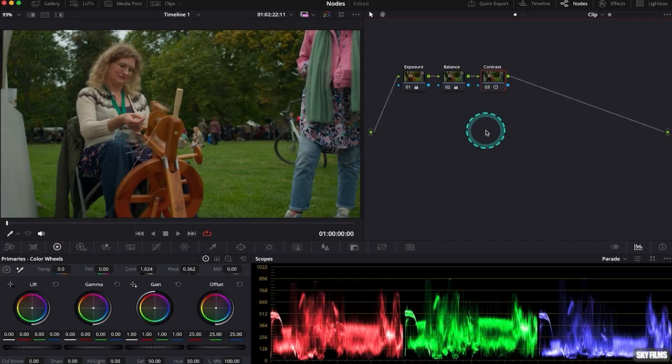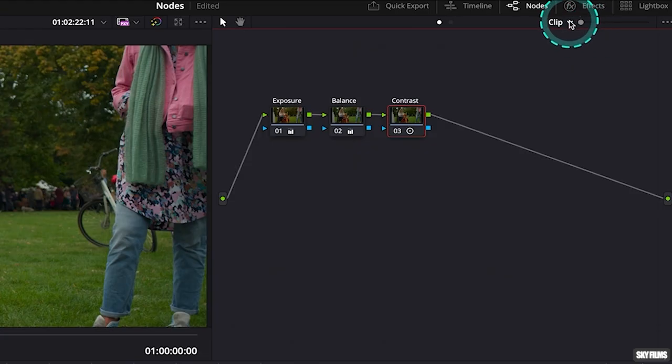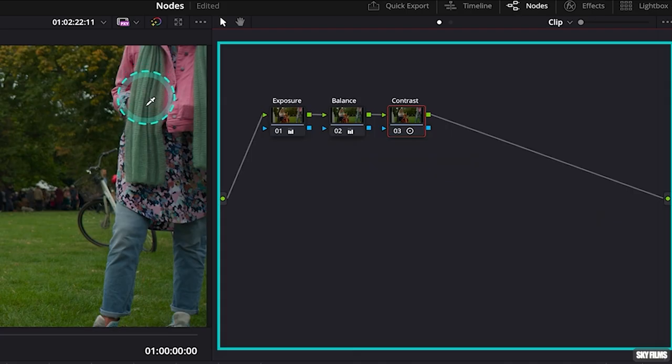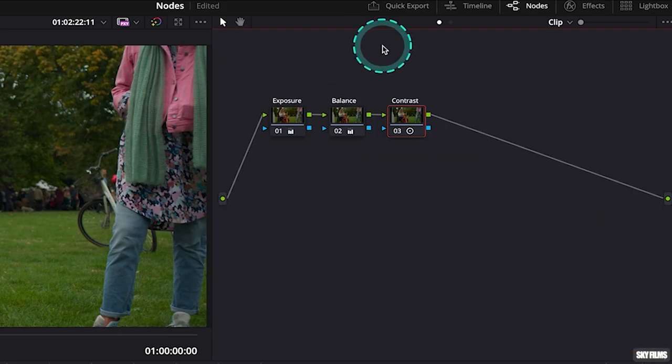Now, another thing is that we can apply nodes on the clip, but also on the timeline level. So here I have my clip selected, which means that when I create a node in this node graph over here, the corrections I make on this node will apply only to the clip I'm currently working on. But sometimes we want to apply the same corrections to all clips on our timeline. And in this case, we can apply the node to the whole timeline.